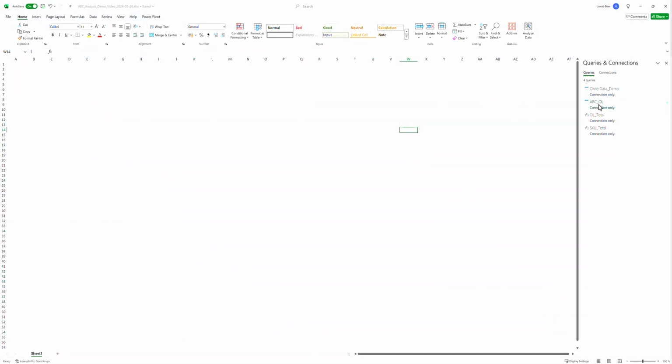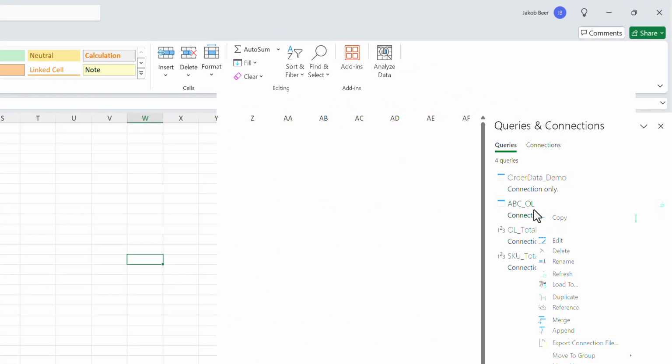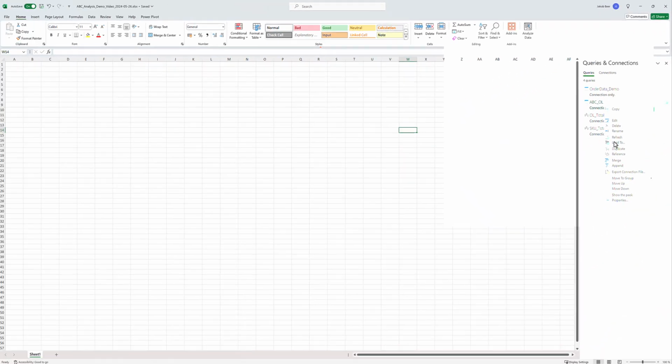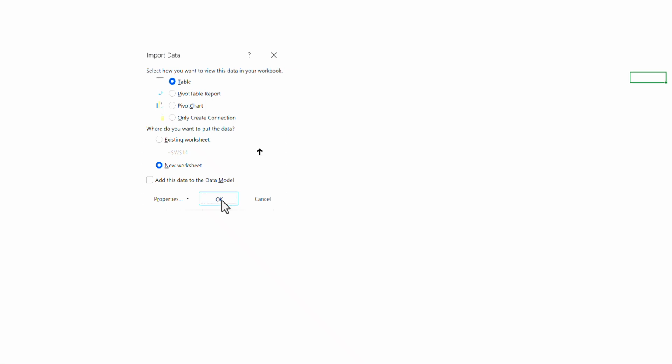If the ABCOL table doesn't load automatically into a new Excel sheet, you right click on the query here on the right-hand side, you say Load To, then you select Table, and now you can decide whether or not you want to add the data to a data model. We don't need this for our purpose. If you want to continue with other analyses in Power Pivot, you may want to add the data to the data model, but we don't need this, so we leave this box unchecked. I want this data to be in a new worksheet, and I click OK.